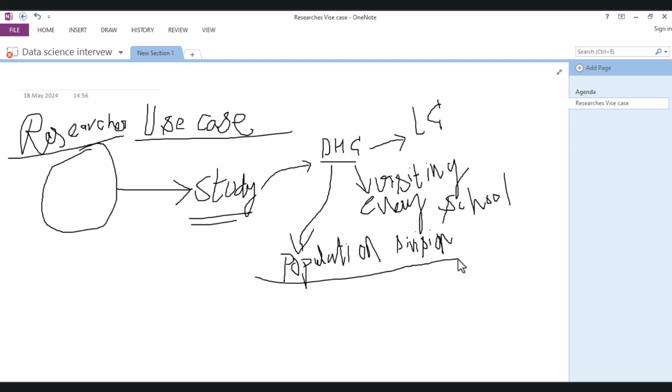We will divide the population in the city based upon the schools. Are you getting my point, folks? Are you understanding the problem statement here? You want to study the dietary health condition of children in a large city, and it is very impractical to visit every school. It is also an expensive task as well.